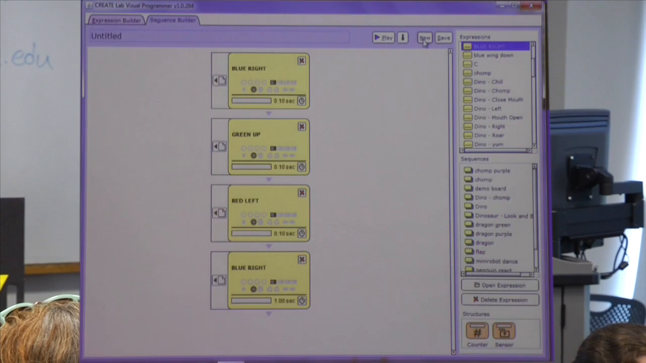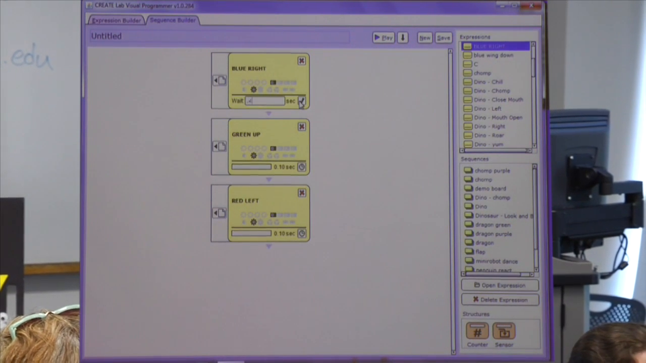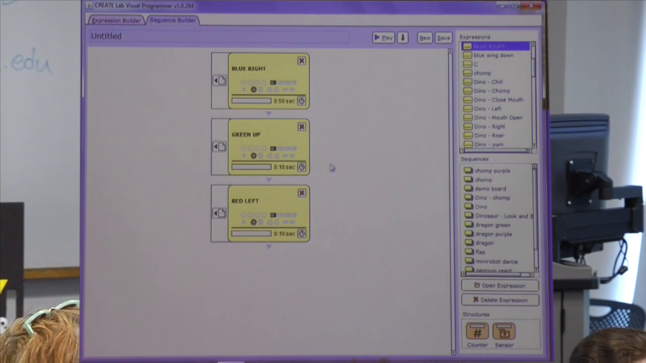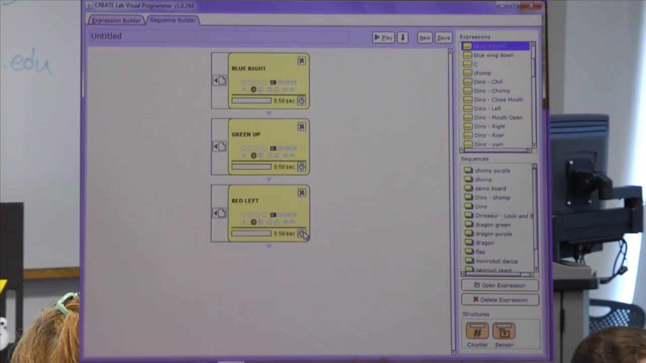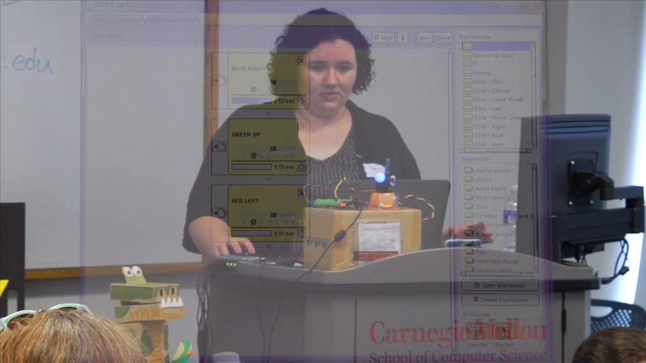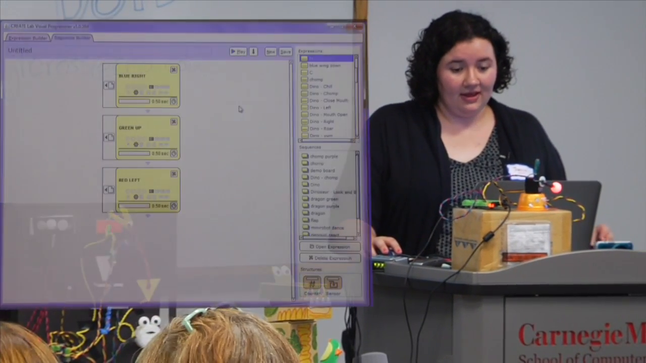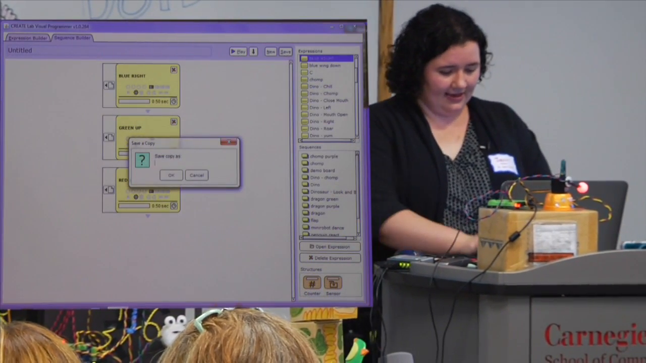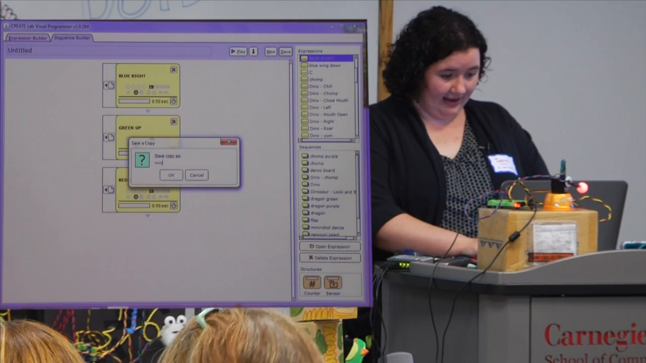I'm going to now make a new sequence. Or actually, no, I'll save this. Sorry. So I'm going to make these all 0.5, because I think that should be enough time. You're welcome to do the same. So now it's 0.5 seconds to go from blue right to red left. So that's pretty nice. And I'm going to save this as mini dance.